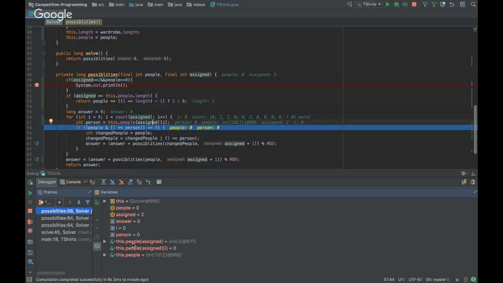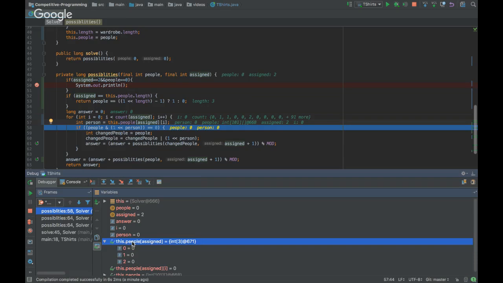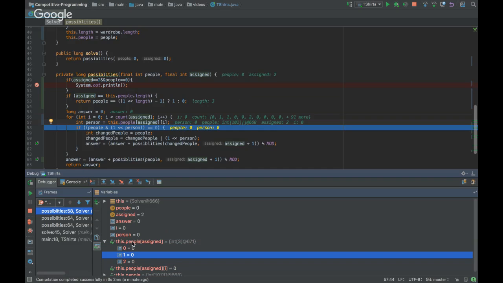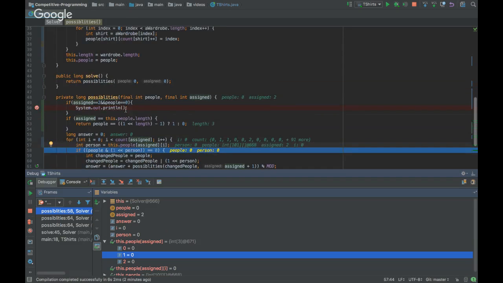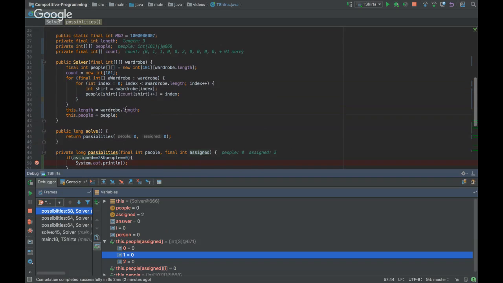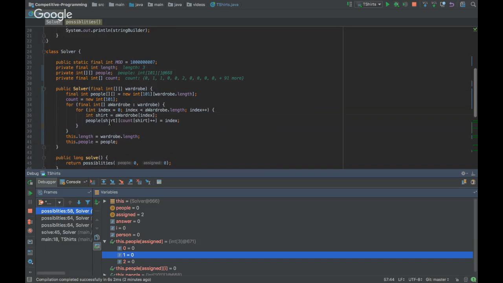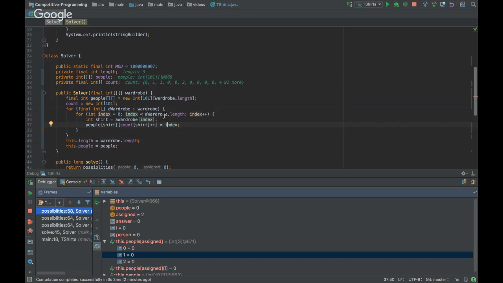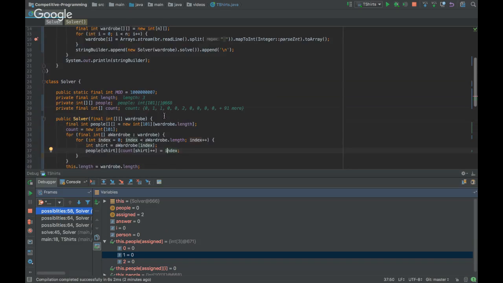People assigned is 2, right? So people who assigned can go for is 0, 0, 0. No, it can go for 1. It can go for 1. Okay. So this one, people of 2 should have the number 1 here. So it can go for 1.